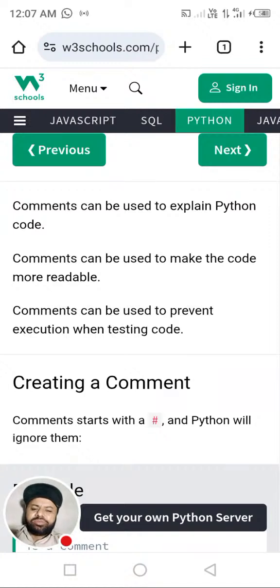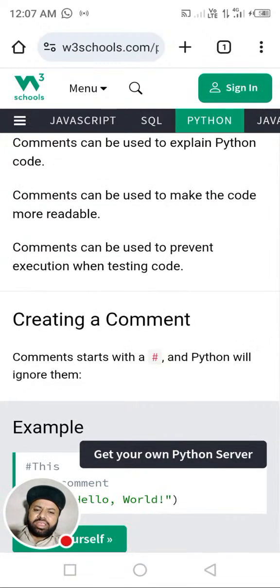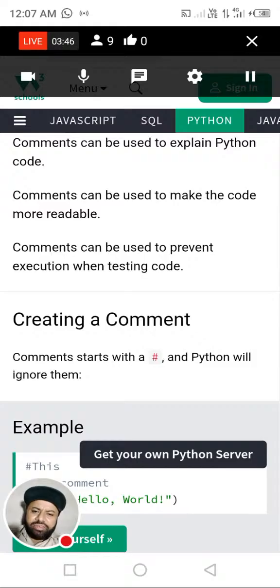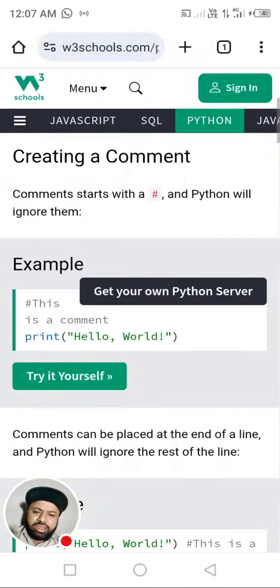Comments can also be used to prevent execution when testing code. As I have already told you in the previous lecture, when we put a comment with a hashtag, as you can see in the example here, hashtag, this is a comment. It is a single line comment. Never forget that it's not a two line comment here. It looks like it spans two lines, but it's on a single line. So a comment starts with a hash and Python will ignore it.